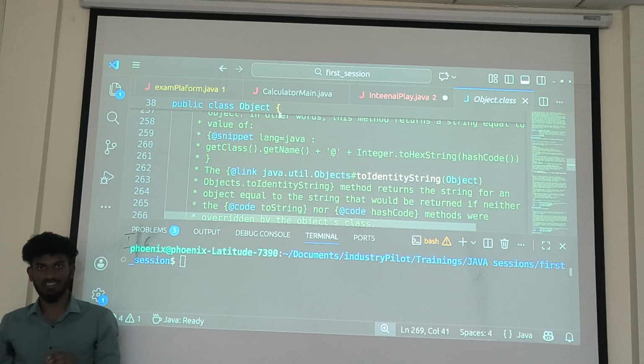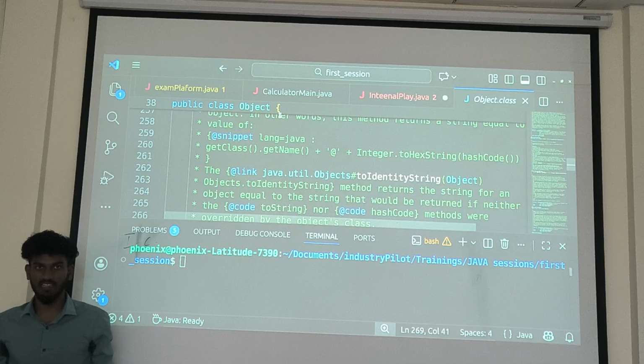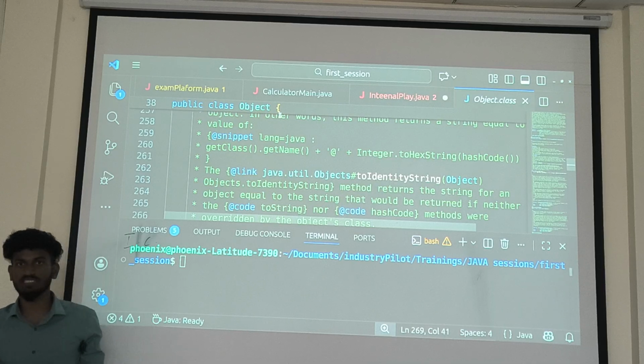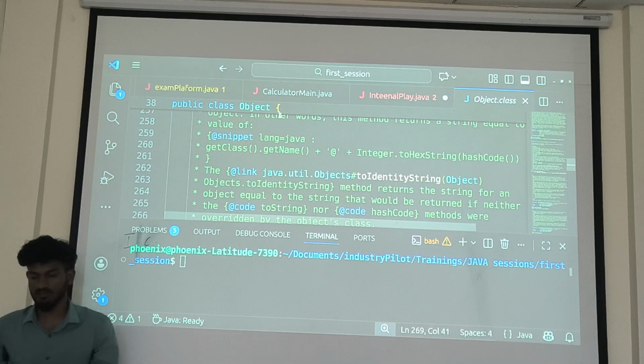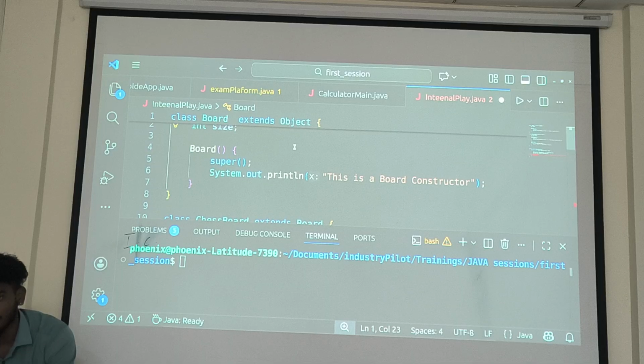JVM is just a machine. It's just a baby. It doesn't know anything. You have to feed it all the things, you have to tell it the things. You have to tell the JVM. Understood? Okay. Let's go back. Now you understood, right?